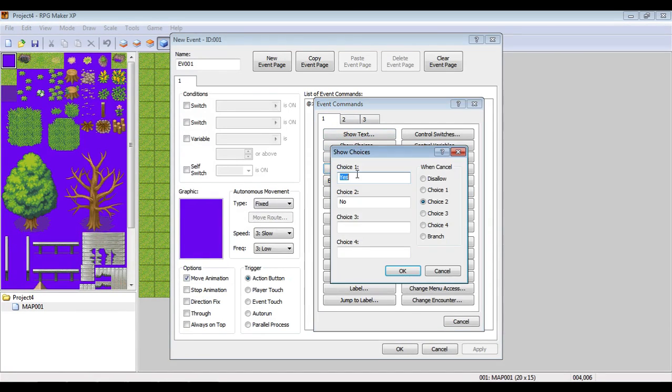Show choices is where they say, do you want to do this? Yes or no? This is what's used for simple menu and elevator systems, for instance. The cancel stuff is if you try and hit the quote-unquote B button when you're doing this. So disallow means that if you hit B, nothing happens. You can't back out of this choice. Otherwise, you can choose to default to one of these options. Usually you might want to default to no, since that's generally what B button means in games.